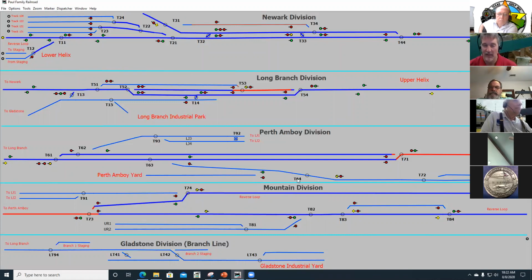There are staging yards at the bottom down here, and you can also go off the staging yards to the top up here. As you can see, coming off of T82, that's the staging. Coming off of T74, that's some upper level hidden staging, and so on.